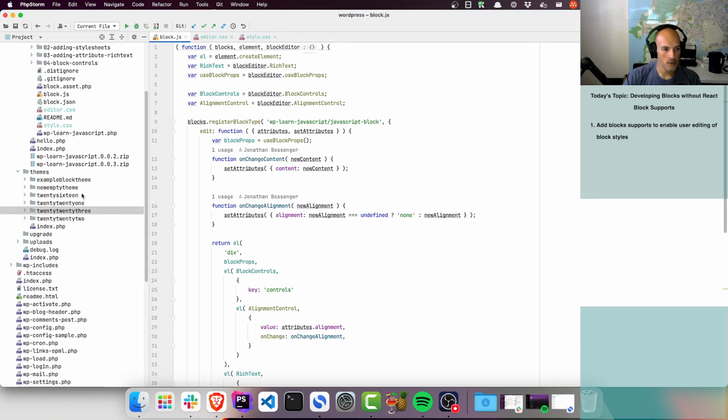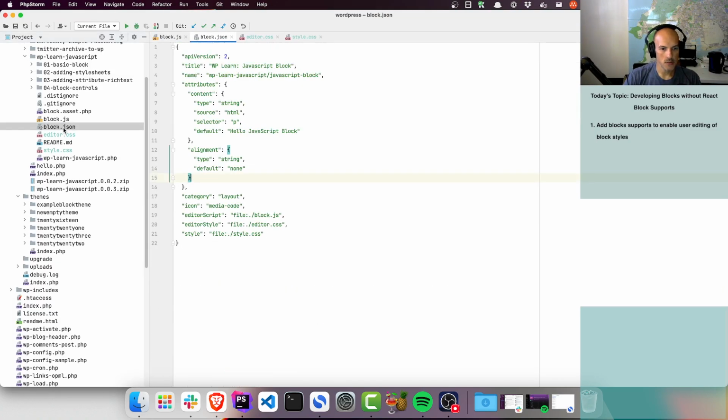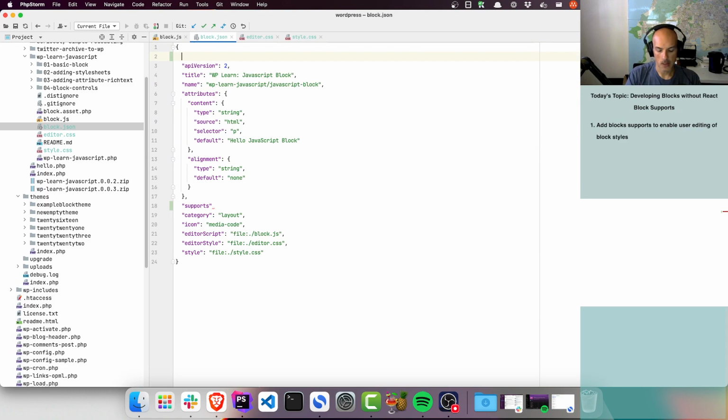So if we go back to block.json and attributes, I wonder if block.json has a schema.